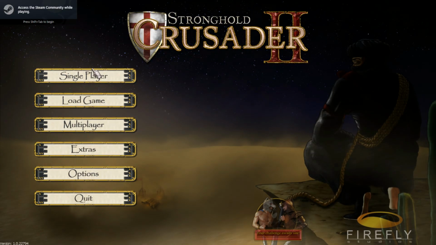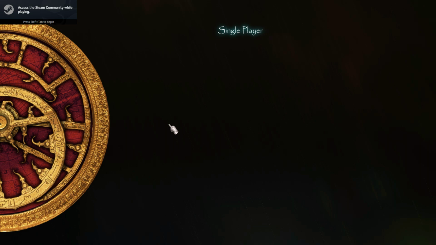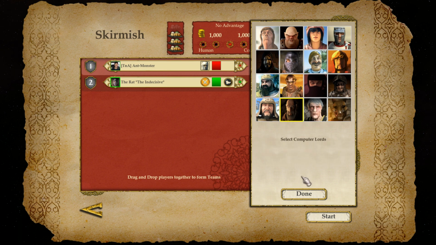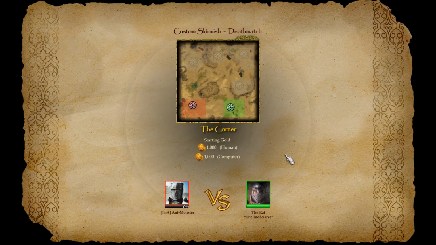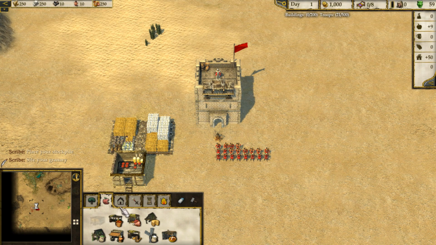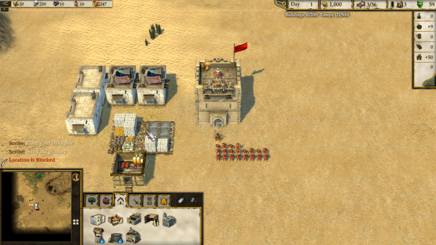Welcome to Stronghold Crusader. Place your stockpile, my lord. Site your granary, sire. Can't place that there, my lord.